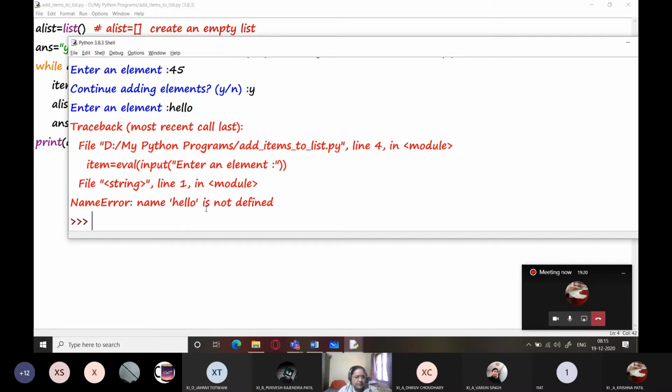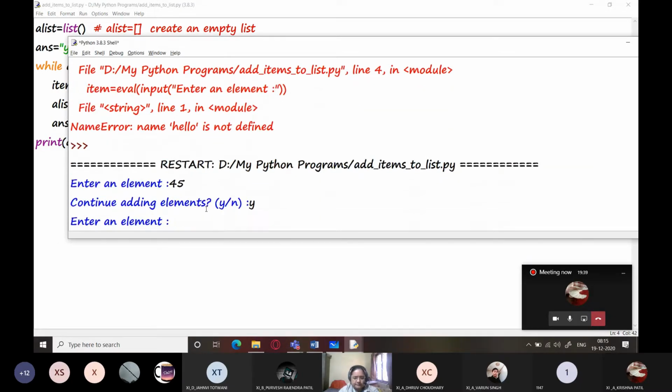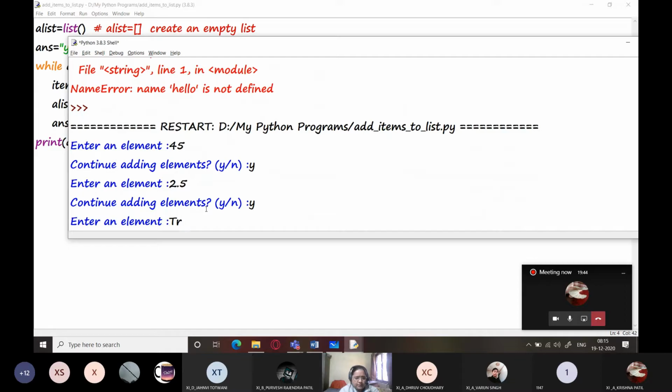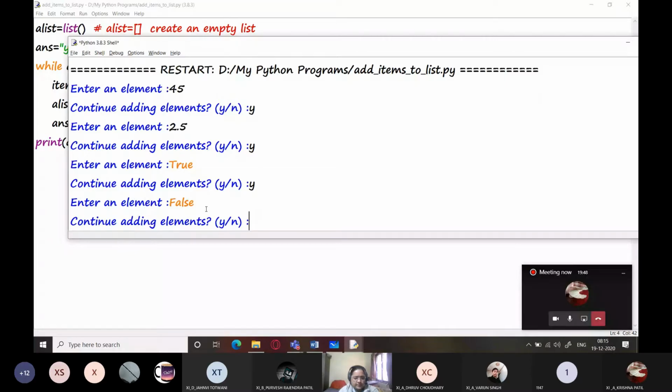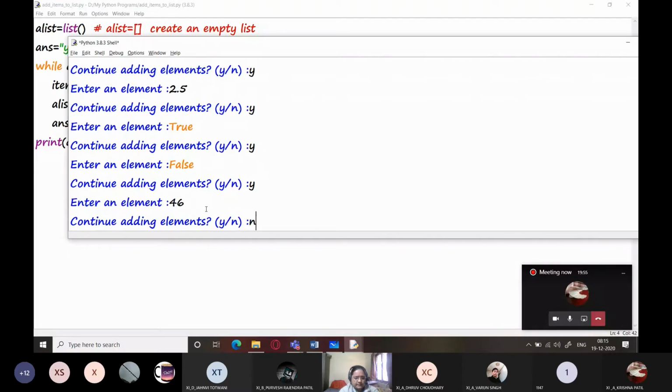I'm entering hello. Okay, it says name hello is not defined. Yes, that's because hello is not a string here, hence it is giving me an error. I'll start with something else, maybe 2.5. I'm writing true here, and false here. And I'm going to add 46. Now it ran without an error.